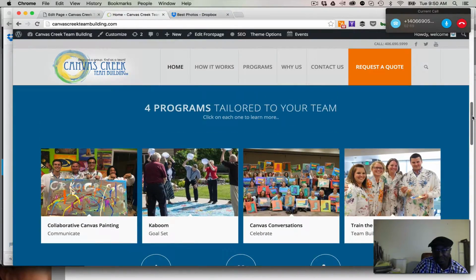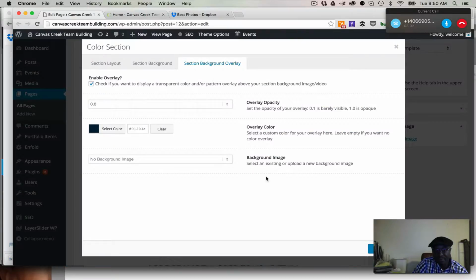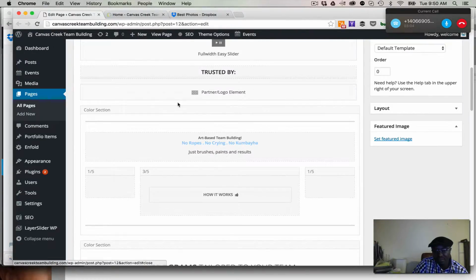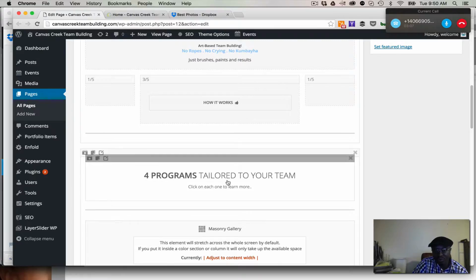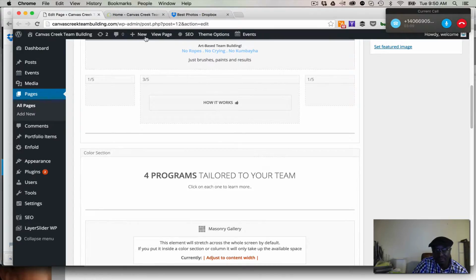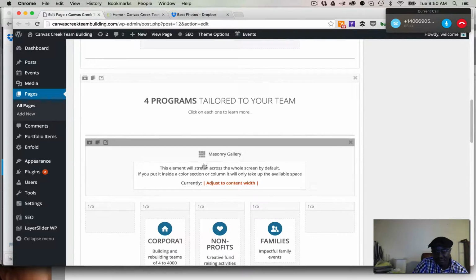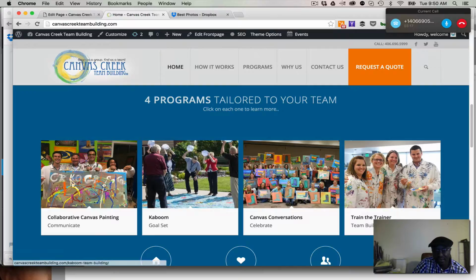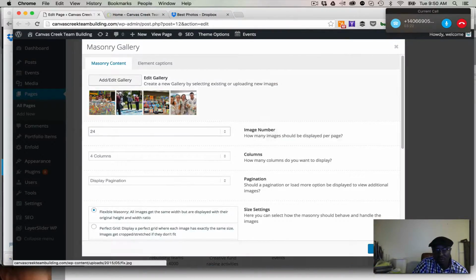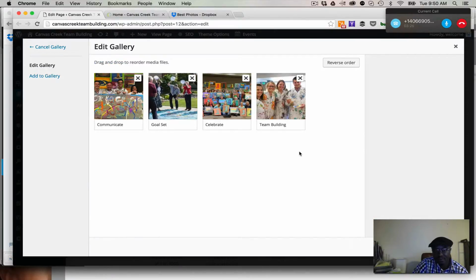So the next section, if you come down here, we'll X out of this because we don't need it. Scroll down. It says for programs tailored to your team. This whole section is in its own container, and then this is the imagery, which is these ones right here. If you come into the editor, you can keep adding images, but obviously these are all the four services you provide at this time. So this is all you want to have.